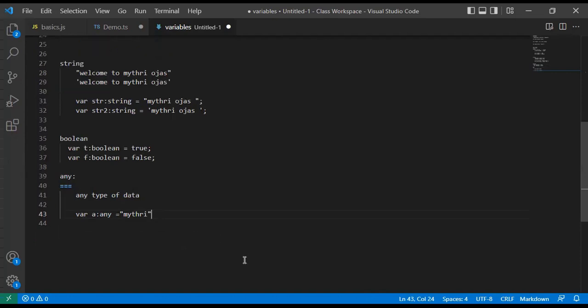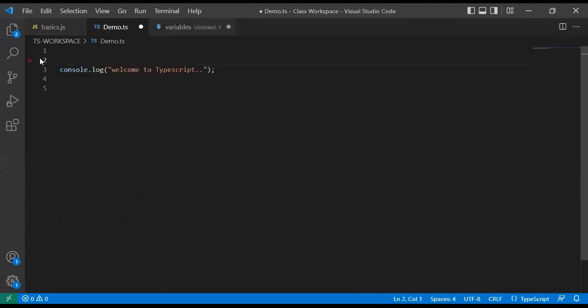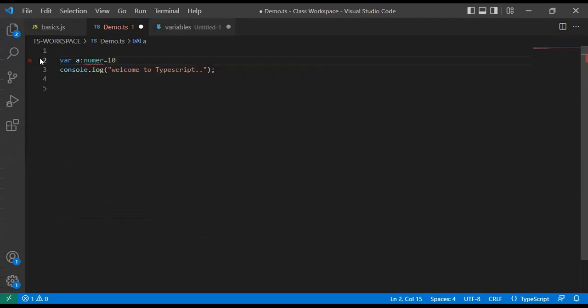Now coming to the next part. If you want me to explain this in a programmatic manner, then I will simply take one example. We know the process of execution. Now I have to take the data types. Suppose I am taking a colon number, is equal to 10. Number is equal to 10 I have specified. That is a number type.